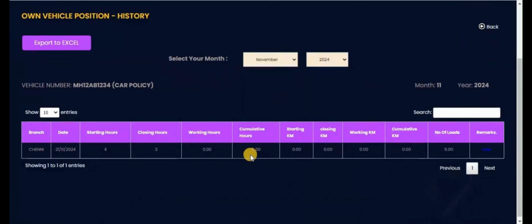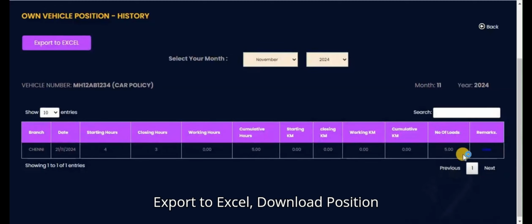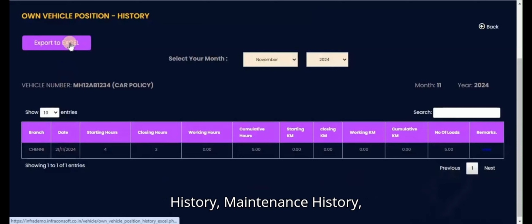Report columns. Date. Starting and closing hours and kilometers. Working hours and kilometers. Cumulative hours and kilometers. Number of loads. Remarks. Export to Excel. Download position history.